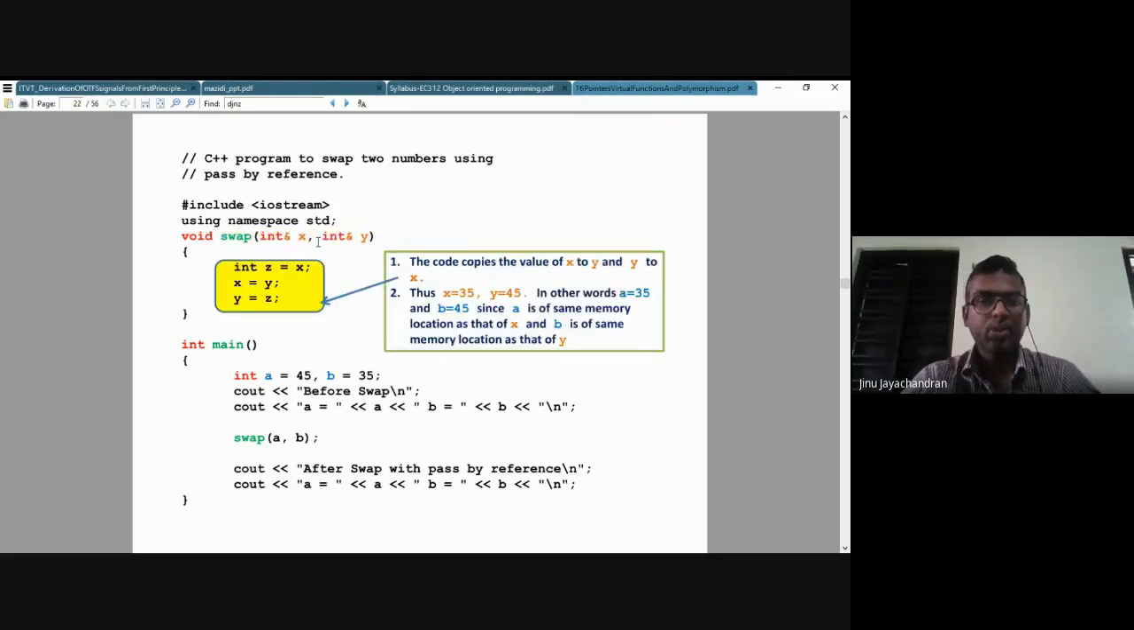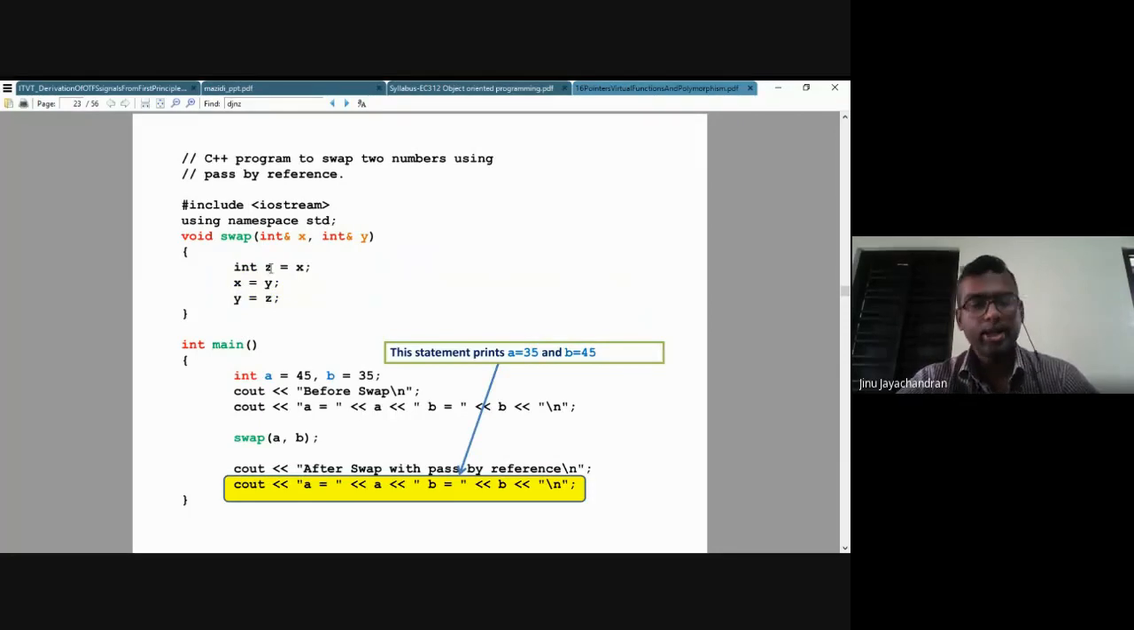Here what you are doing is copying the value of x to z, then copying the value of y to x, and copying back the value of z to y. So basically you have interchanged the values of x and y using a temporary variable z. Now since the addresses of x and y are the same as the addresses of a and b, the change will get reflected inside the main function. So this statement will print a equal to 25, b equal to 45.